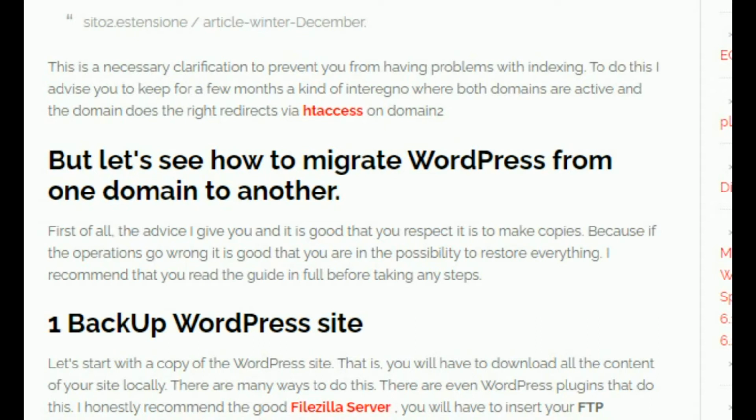To do this, I advise you to keep, for a few months, a kind of interregnum, as you must keep both domains active, and the old domain does the right redirect from the active access to domain 2. This is the link to operate this redirect. But let's see how to migrate WordPress from one domain to another.